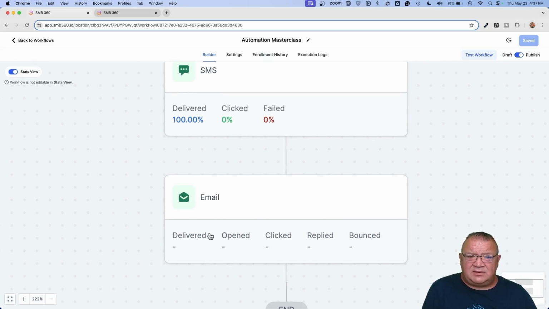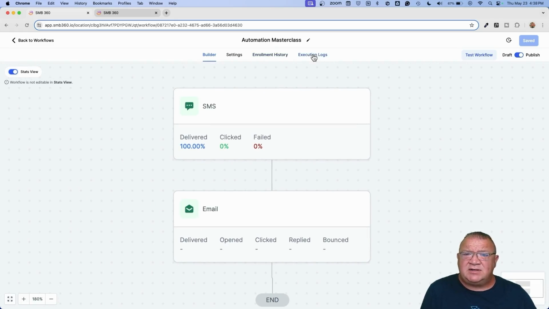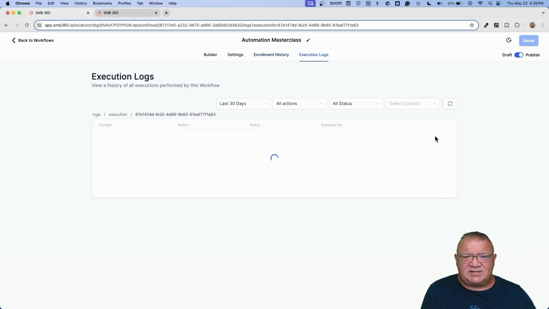Now, the email delivered, none of these stats are actually showing up. Why didn't the email show 100% delivery and a certain open rate and things like that? Well, let's take a look here. If we take a look at the enrollment history, this is one that I just recently ran, and it finished, so it got all the way through. And if we want to, we can click on this to view the execution history.